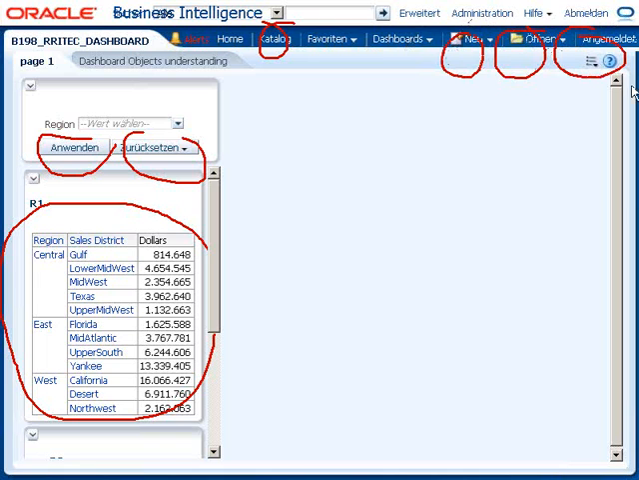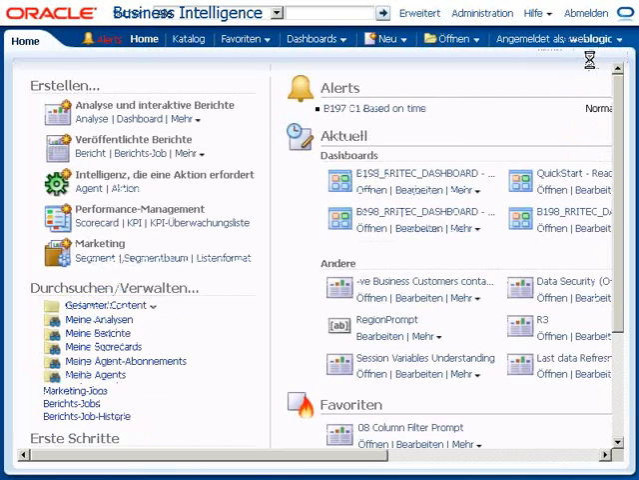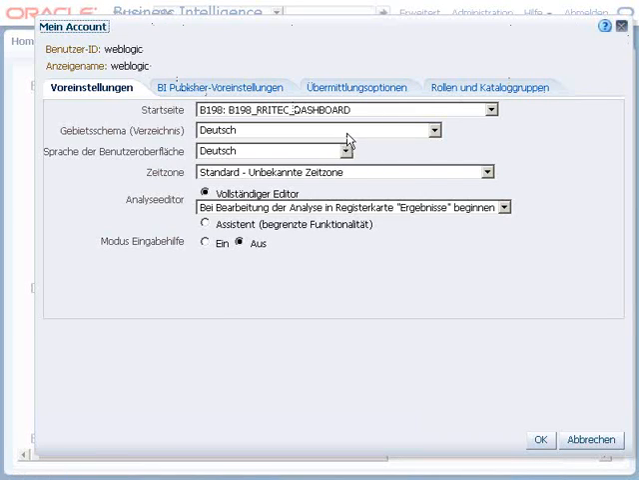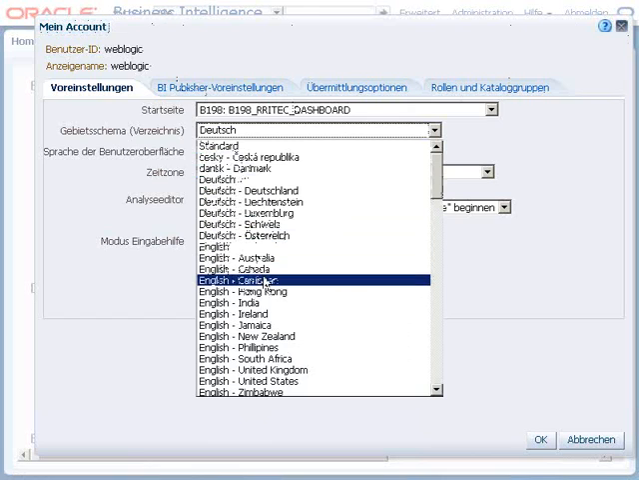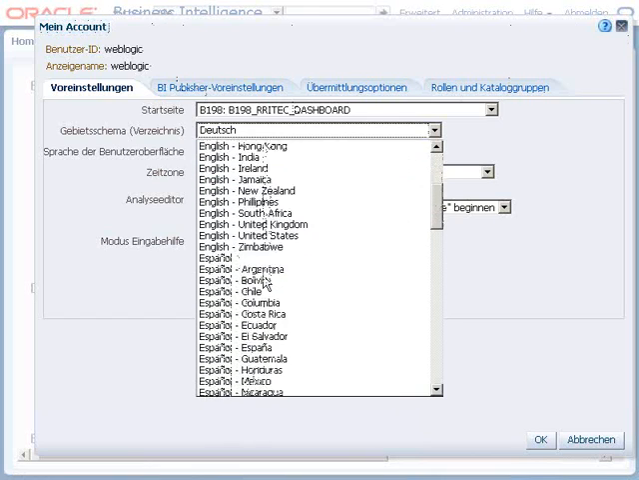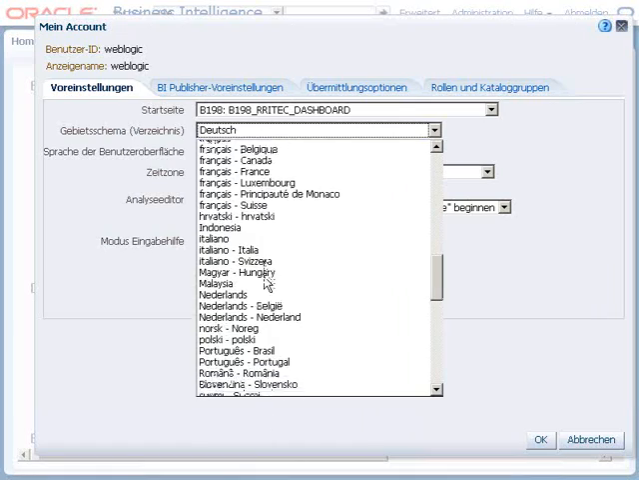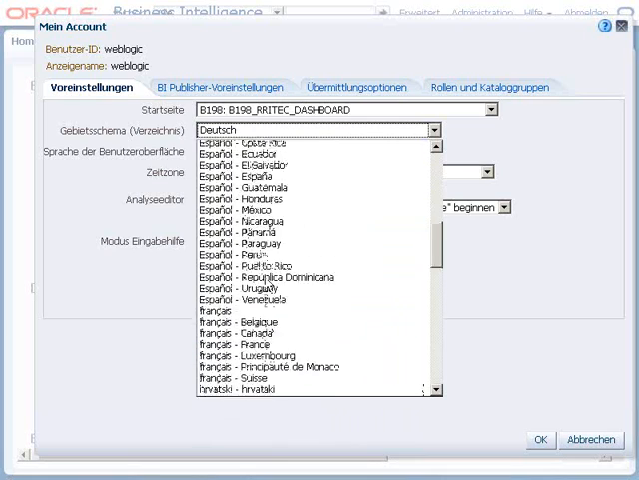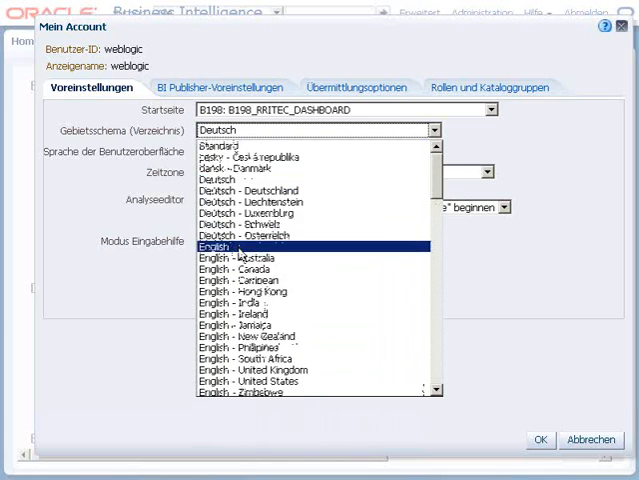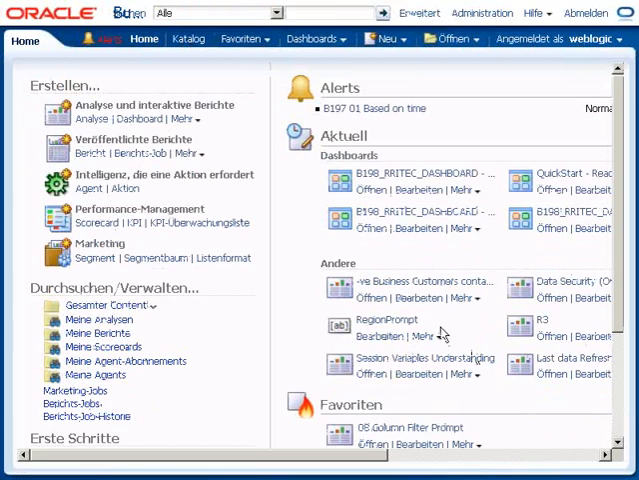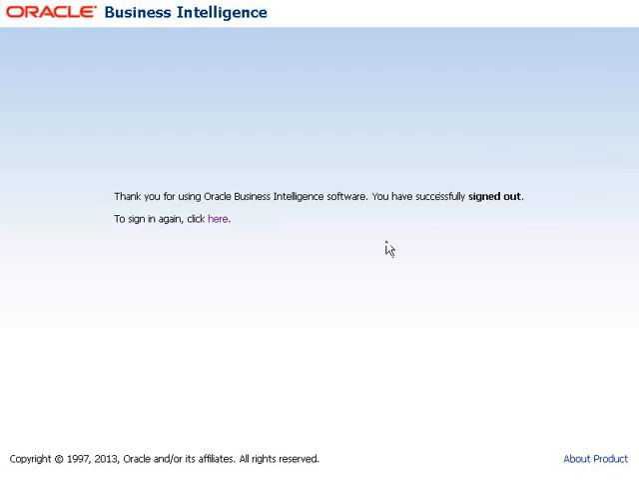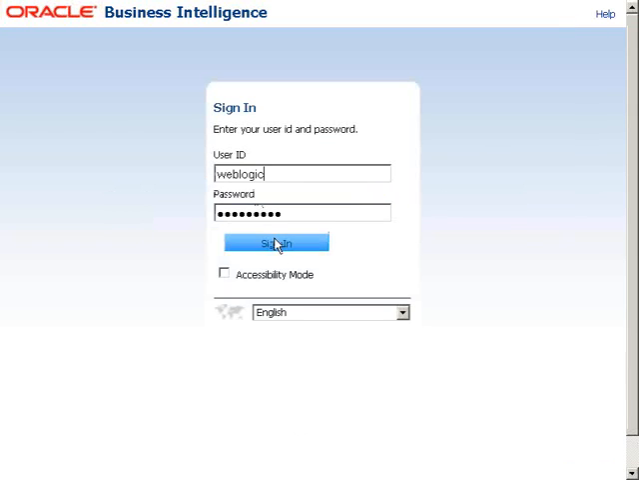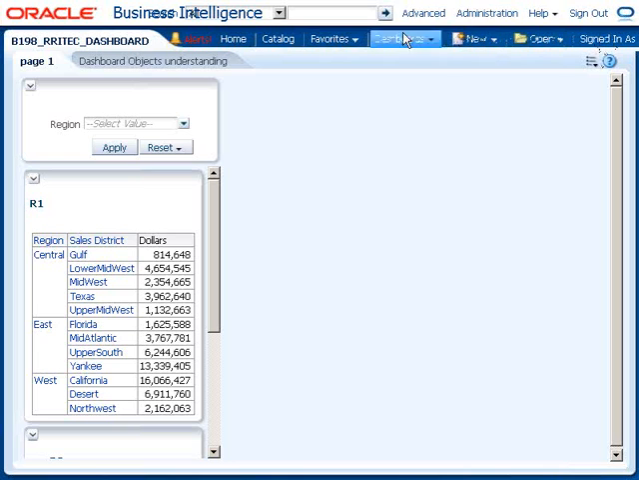Okay, now let us say I am trying to sign out here. Let us go for sign out. And I am selecting here, what's that? Okay, I am selecting English here. I clicked on OK. Let us say I am going for sign out. Sign in as WebLogic user. Click on sign in. Go for the user.